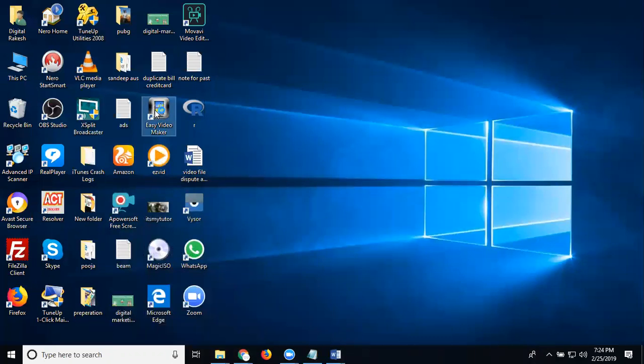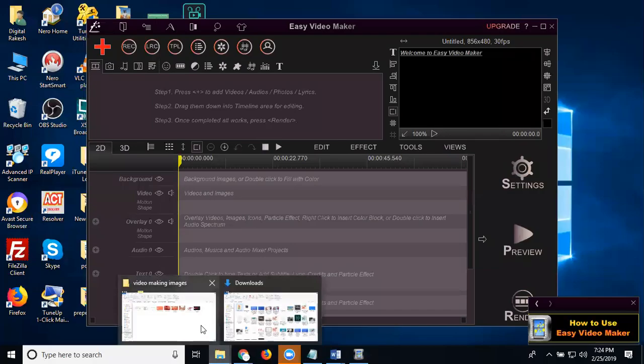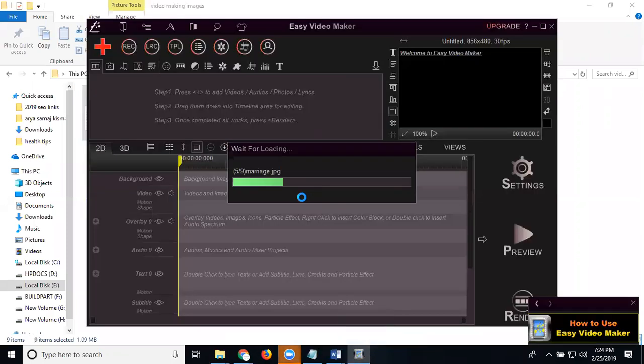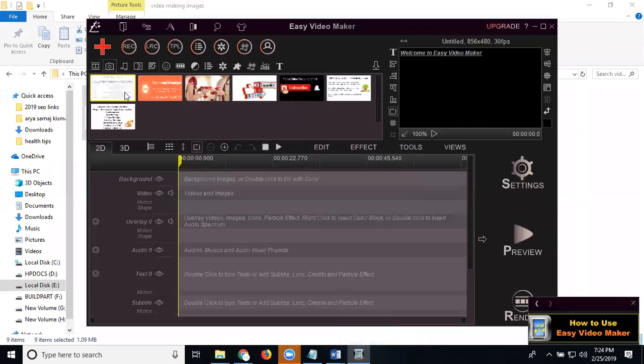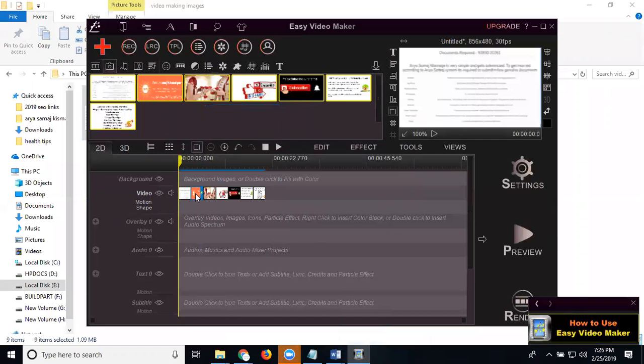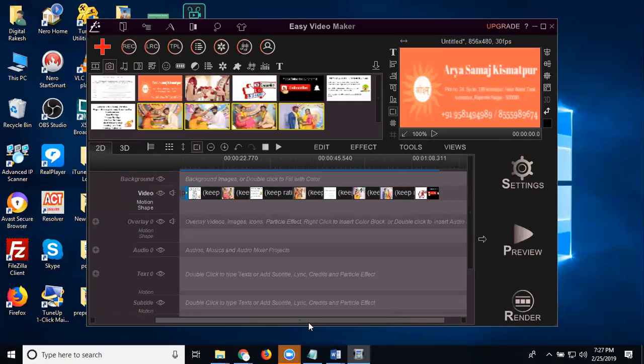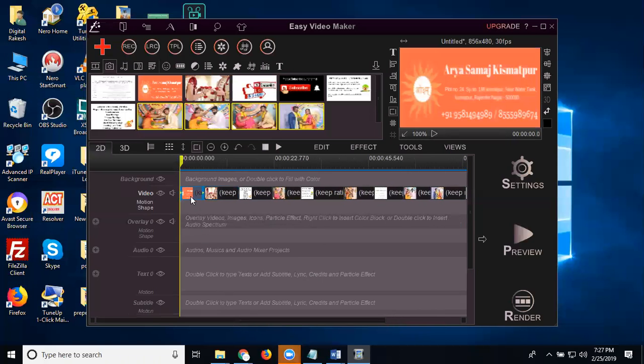First, open Easy Video Maker. So I can open the software here. Simply I can drag the pictures. Done. Select it. So here I'm adding each and every image. When you make any video, a minimum of 1 minute is required.